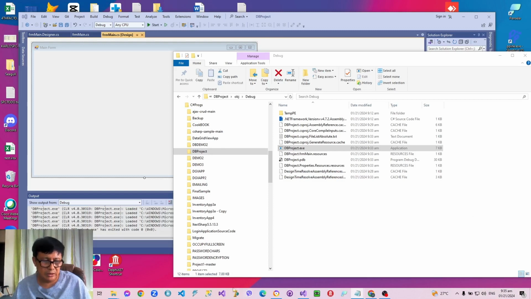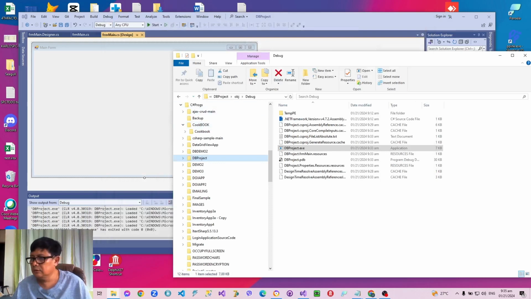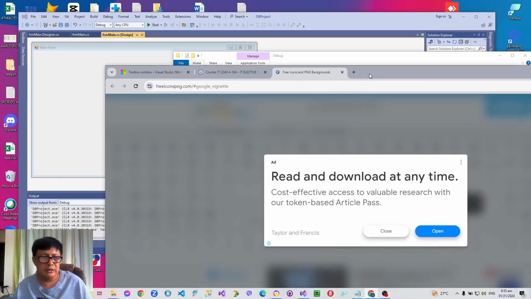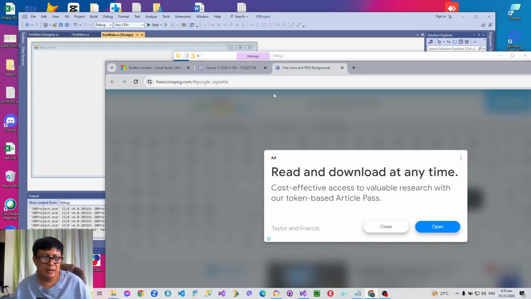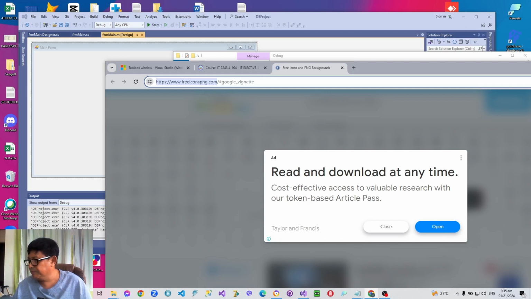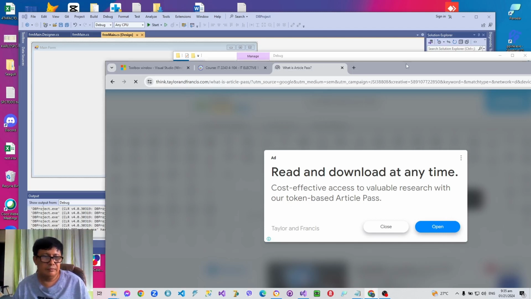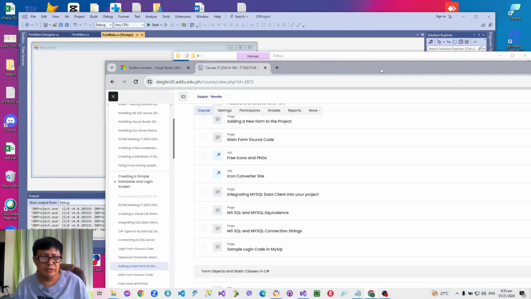Let's search that anyway. Here it is. Here's the site now, freeiconspng.com. I'm going to indicate this in the description below. There's an advertisement. You just click it off.